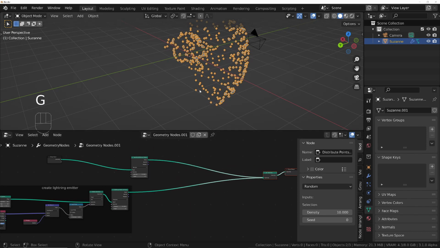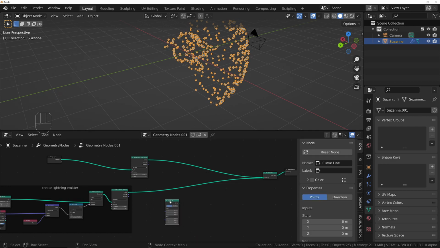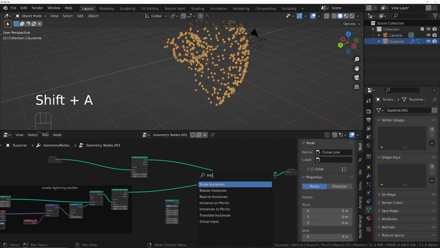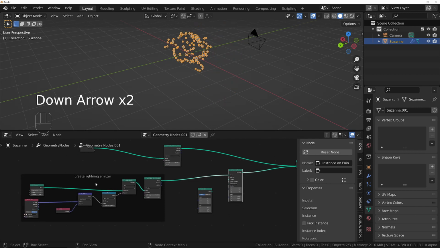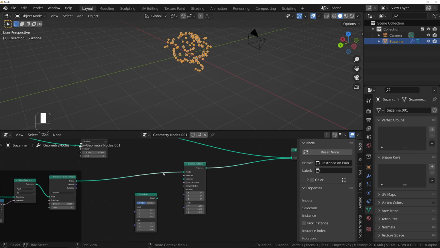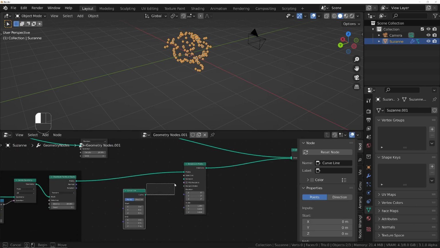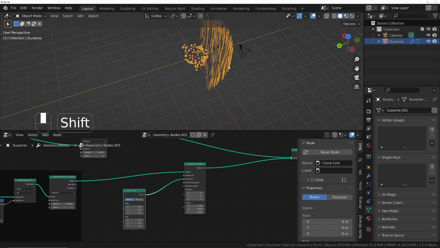Now what I want to do is create the lightning, which is basically going to be a curved line. And a curved line is by default 2 points, so the start point and the end point. Shift A, S, and I want to instance these onto the points of the sphere. So it's going to be on this branch here, not on this branch here, that would be Suzanne. And then put the curved line into the instance.